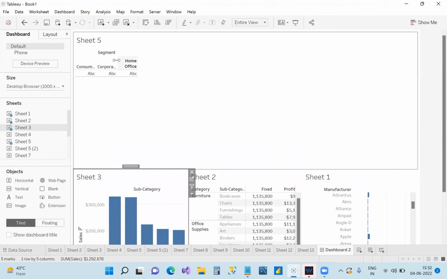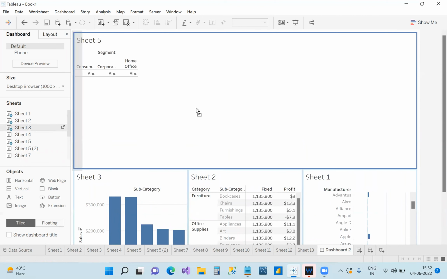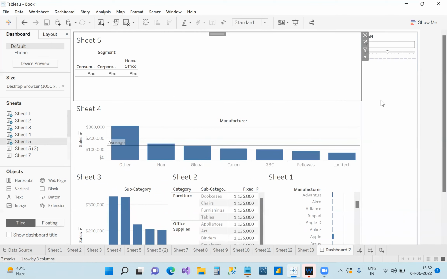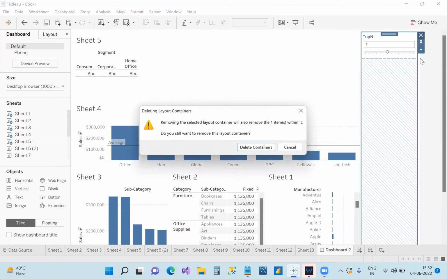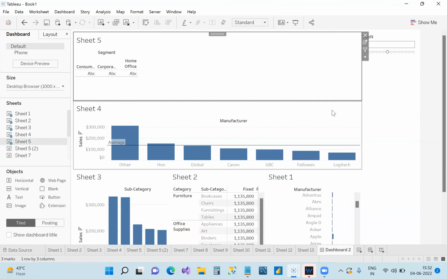Similarly, if this was a vertical container, it means I wanted things to be one above the other. So right now I have put one in sheet. If I'll put sheet 4 over here, can you see it's distributed evenly, these two. This is the advantage of container. Got it? Everyone is getting this? Yes.